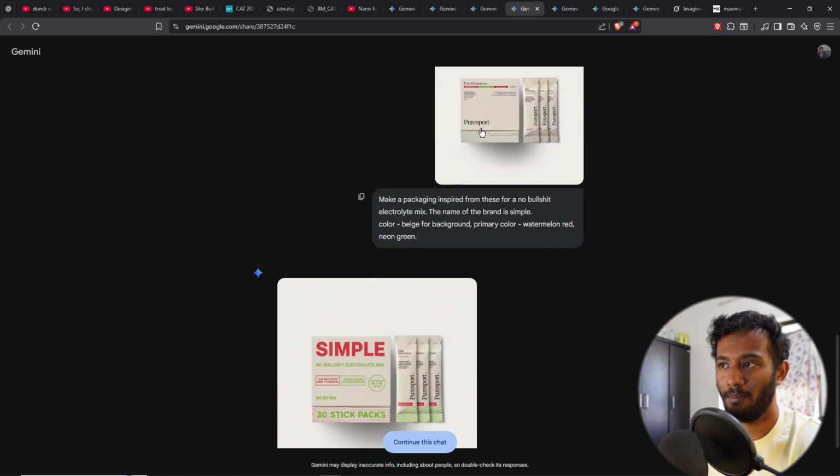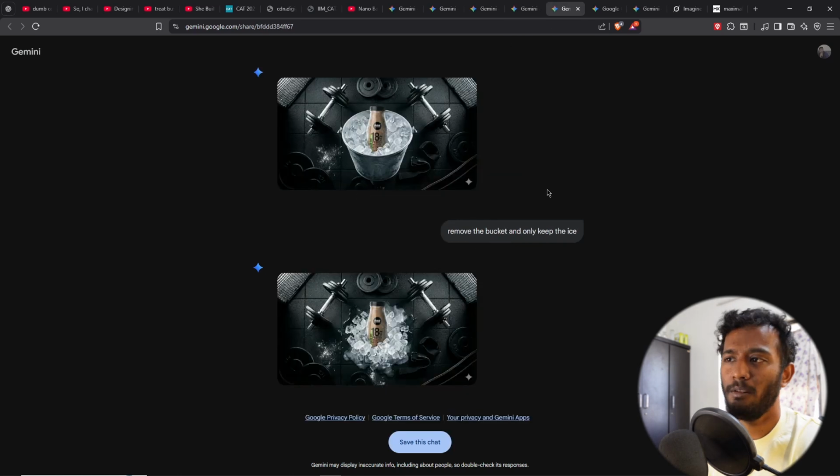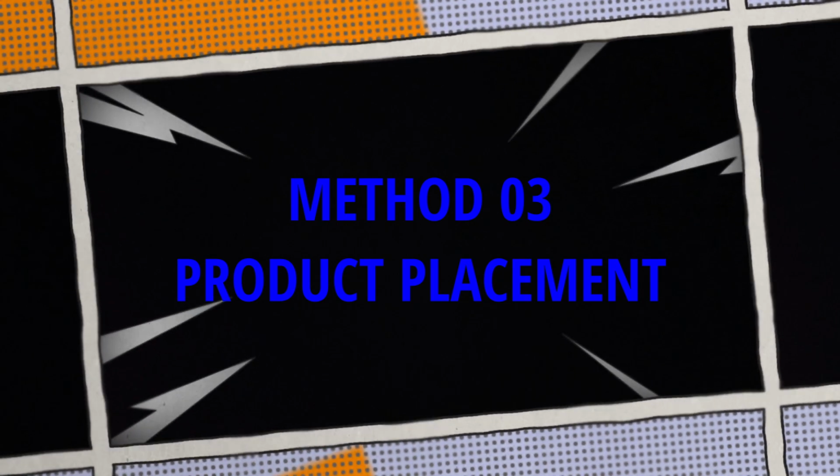Also, if you want to change the PR Sport to something simple, you can just ask it to name the brand or change the colors and it will do a good job with it. Now another way you can do this, the next method, is product placement in a particular background.